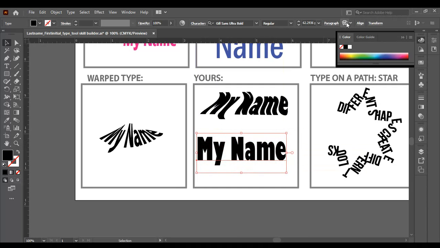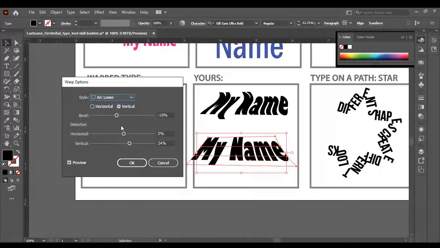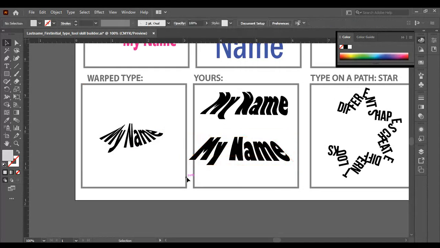Then I'm going to hit paragraph, make envelope, and I'm going to adjust this the way I would like for it to be. It's kind of like arc lower, it's kind of like Star Wars-y type. Click OK. And then you will see it there.